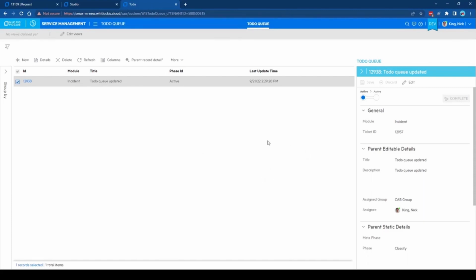In this version 2 of the to-do record, we'll explore 3 updates that happen to it. The first one is the ability to update the parent record, ticket or incident, service request, or change, without having to go to that record.